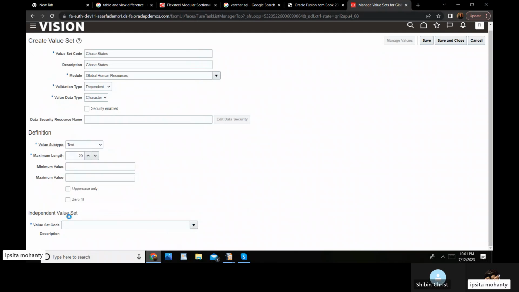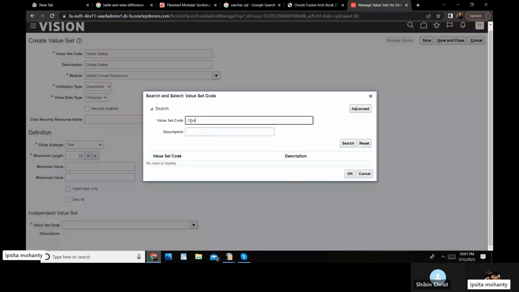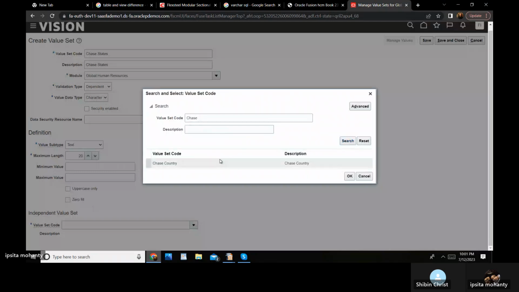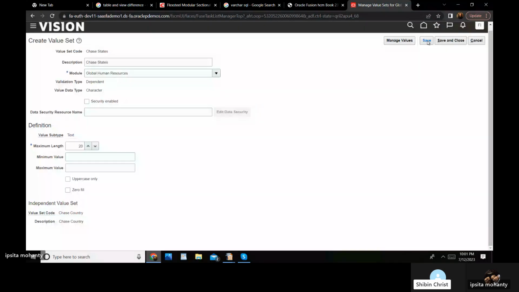So search for Chase country. Exactly. Save. Once you have saved it, the manage values will appear, right? So click on manage values.